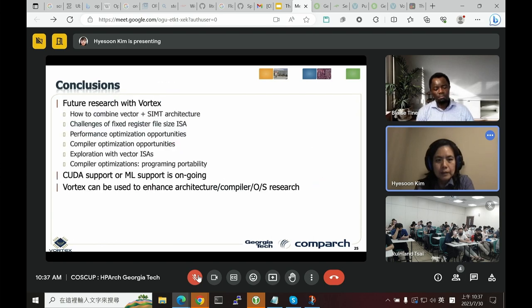And there are many frameworks using ML, and research is actively going on for us on how to efficiently support this ML workload. So the future research goes on the Vortex side. One of the interesting questions that we have at this moment is, since RISC-V vector is actively going on, and after replication of the RISC-V vector ISA, we are also exploring what happens if we use both vector and this GPU, and how do they combine. That's one interesting question that we are exploring.